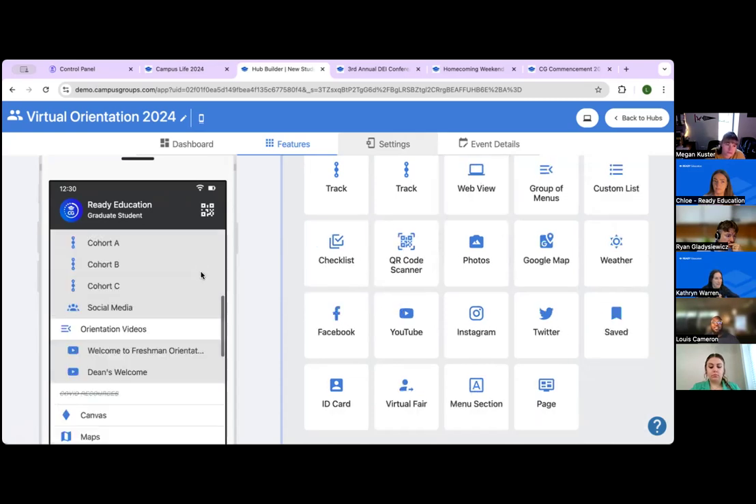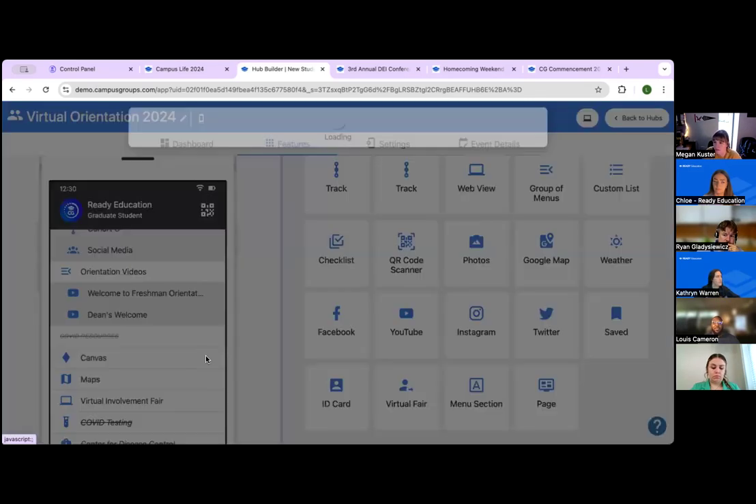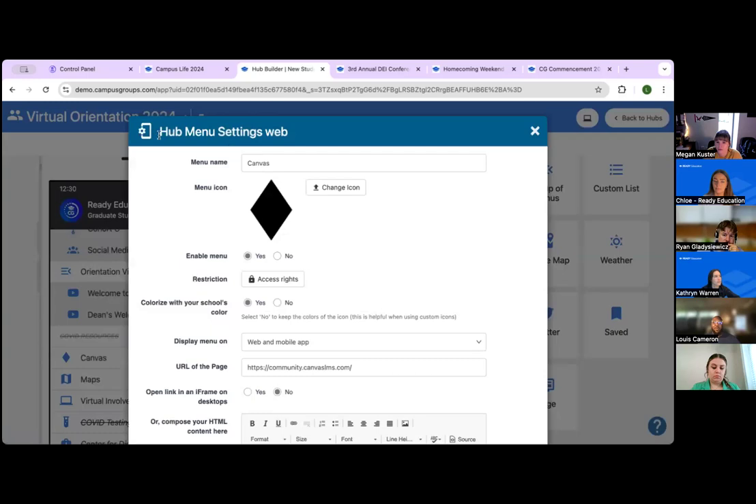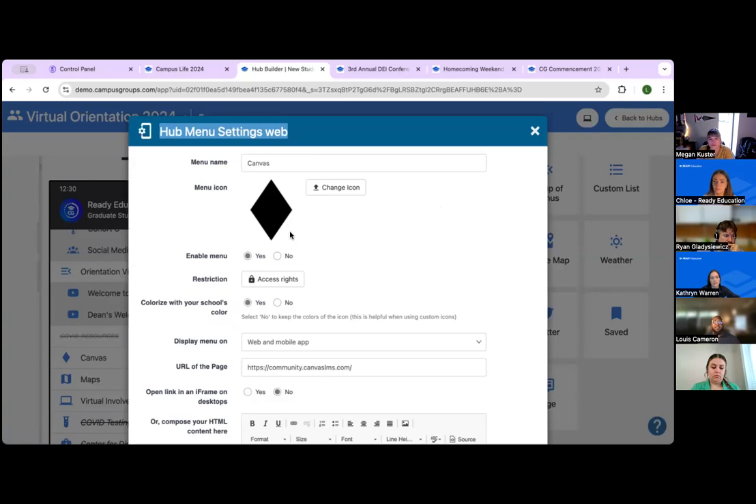WebView is one that gets used very, very often. It is used, right, to incorporate an external website right within your app and your Event Hub menu. So if we click on this Canvas one, this is a WebView drag and drop. Whenever you pull a widget over, you're going to get a screen for almost all of these that will look very similar to this. Some will look a little different depending on the type of widget. But here we have the WebView drag and drop. Few things to point out.